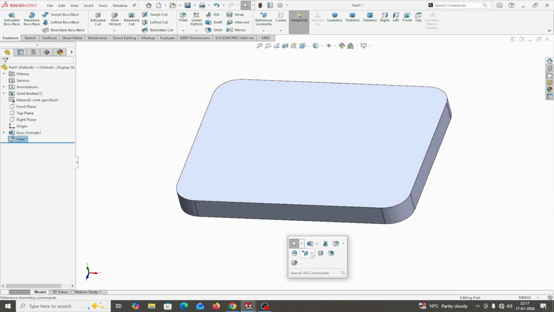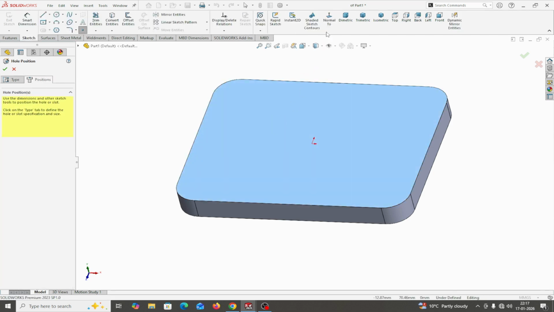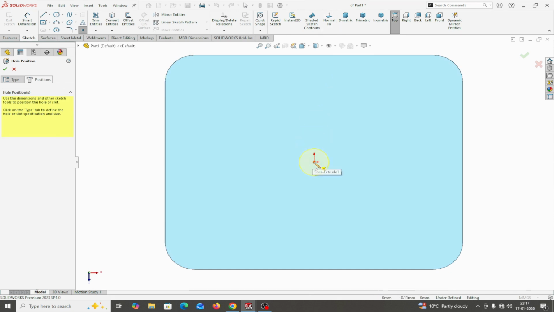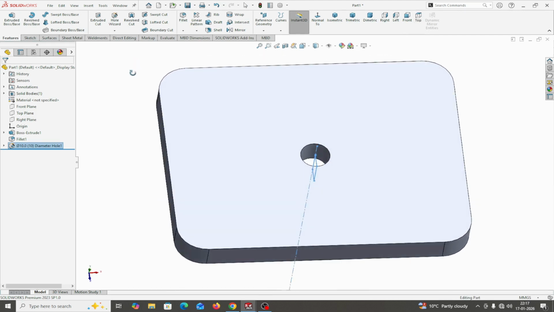This feature here, select this Hole Wizard. Hole Wizard in this window comes here. I want to make a simple hole, standard ISO, drill size 10 mm. Select the position. Select this one, normal, and click here, and this one. And in this way you can apply the hole here.